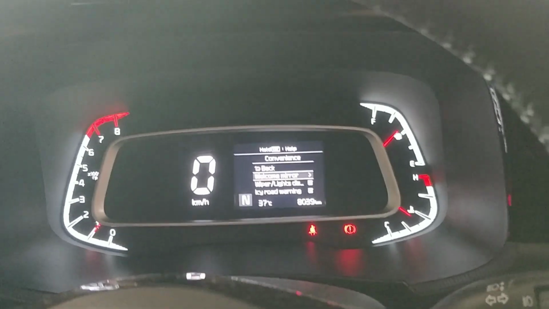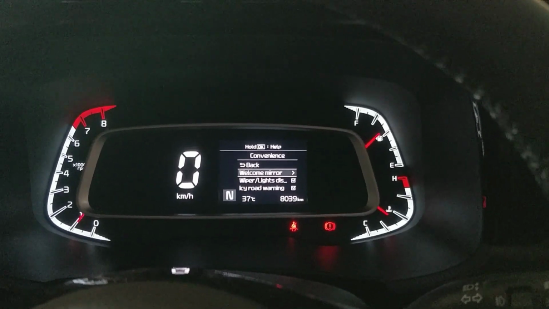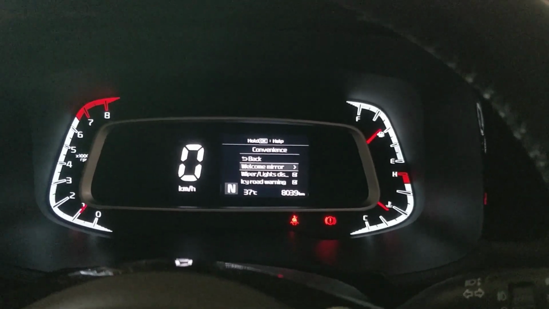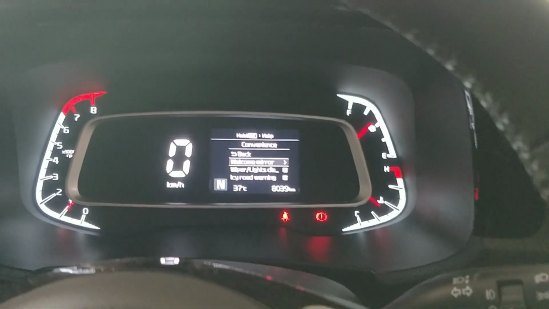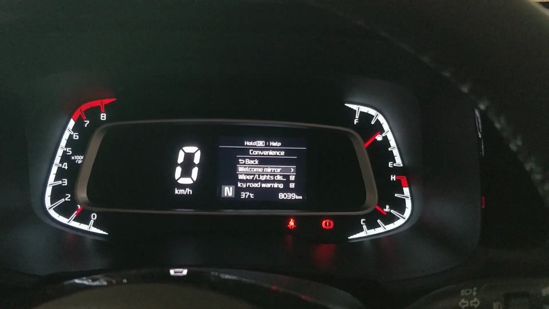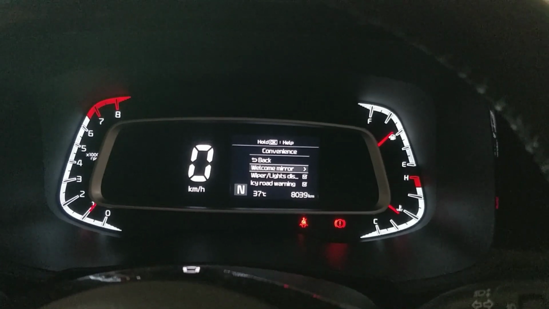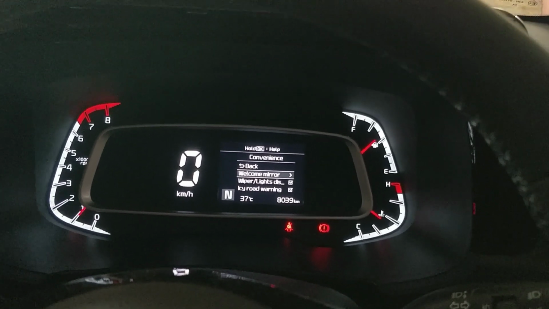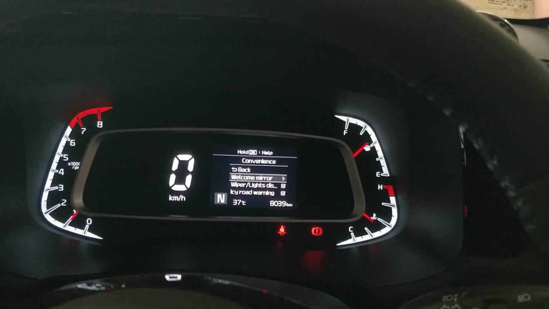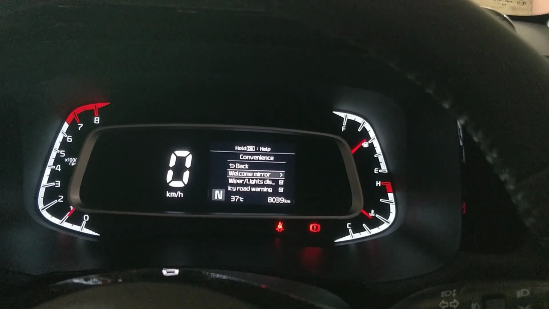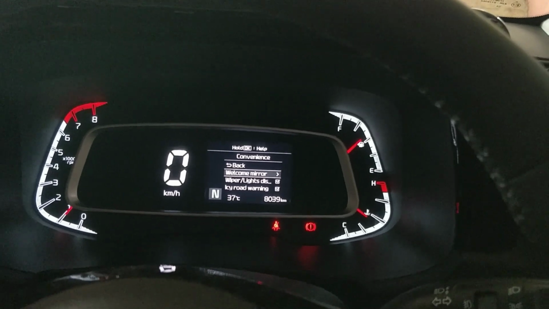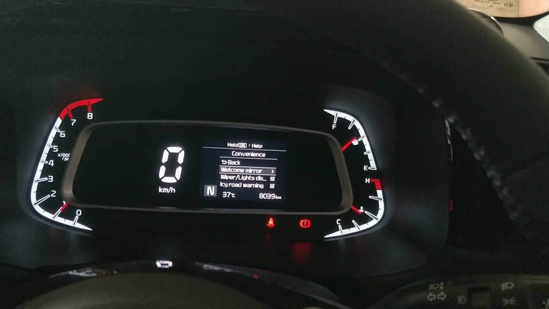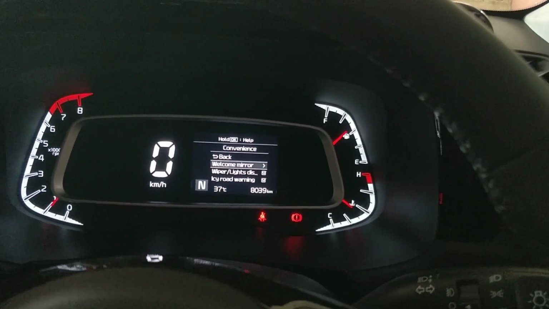So in that we'll be seeing the welcome mirror feature first. The welcome mirror feature is nothing but whenever you are reaching your vehicle with your key fob in your pocket or something, the rear view mirrors will automatically get unfolded. So during the initial days I found it as a good feature, but afterwards I felt otherwise. Whenever we are going near the vehicle with the key in our pocket, the mirror is getting unfolded.